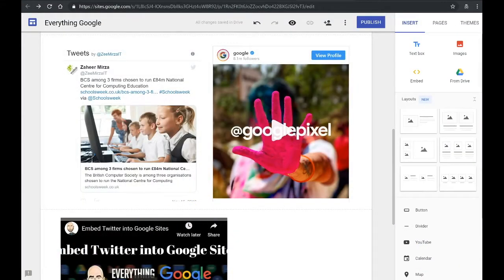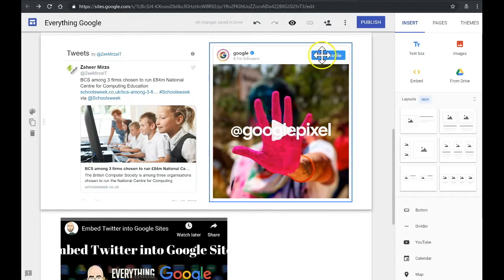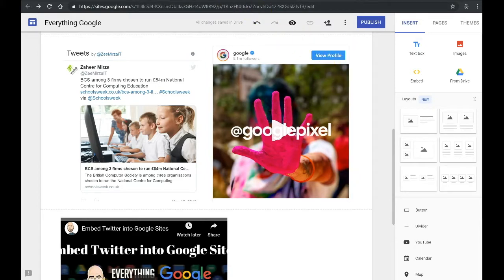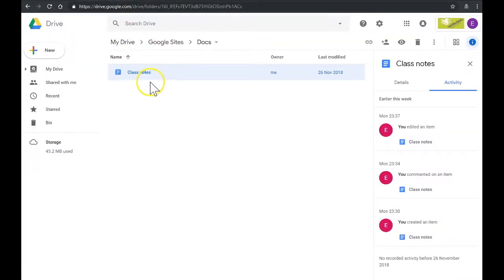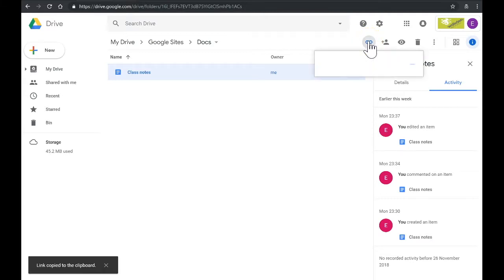So now we have our YouTube video, but say for example you want to embed a Google Doc, Sheet or Slide. Again, it's very similar. All you need to do is go to the file in question. So if I go to my Google Drive, I've got a Google Doc already available here. I click on that file and I click on this little symbol here, it says get shareable link. So it's a link copy to clipboard.